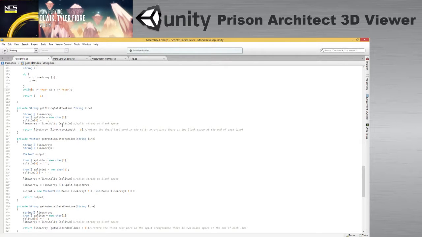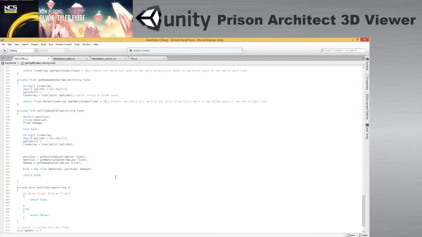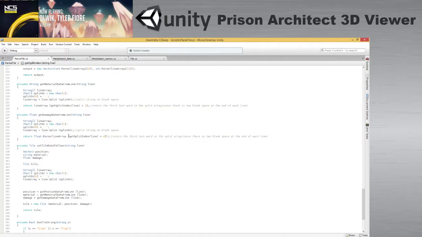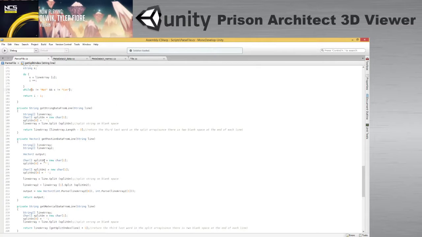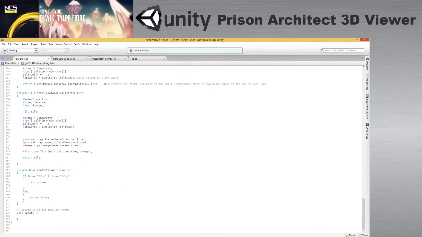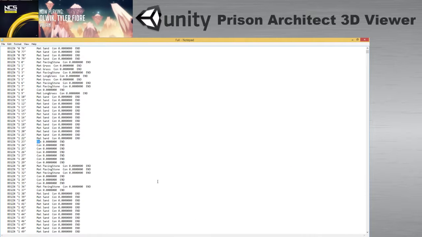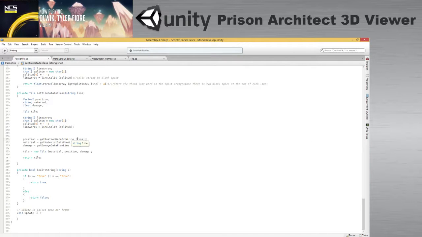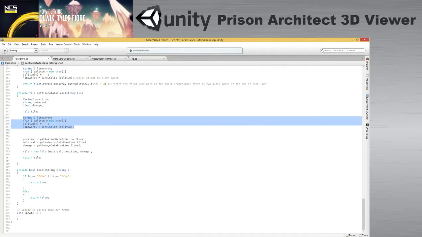The problem is we can't treat that line as normal. If we try to run these classes here, the get position, we can get the position data. Yes, we can, because it has position data. We just can't get the material data, and the damage data is going to be different in the way that we get it. So we're going to have to figure that out.